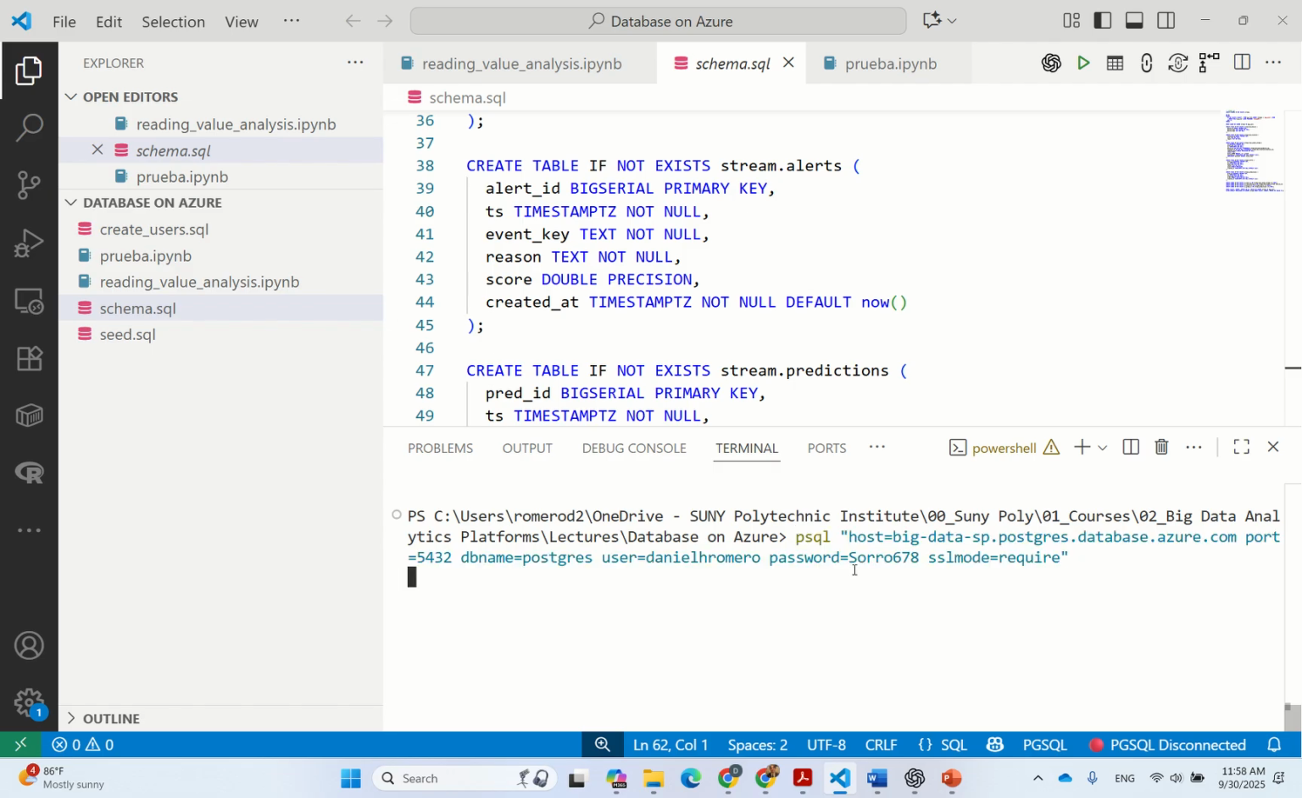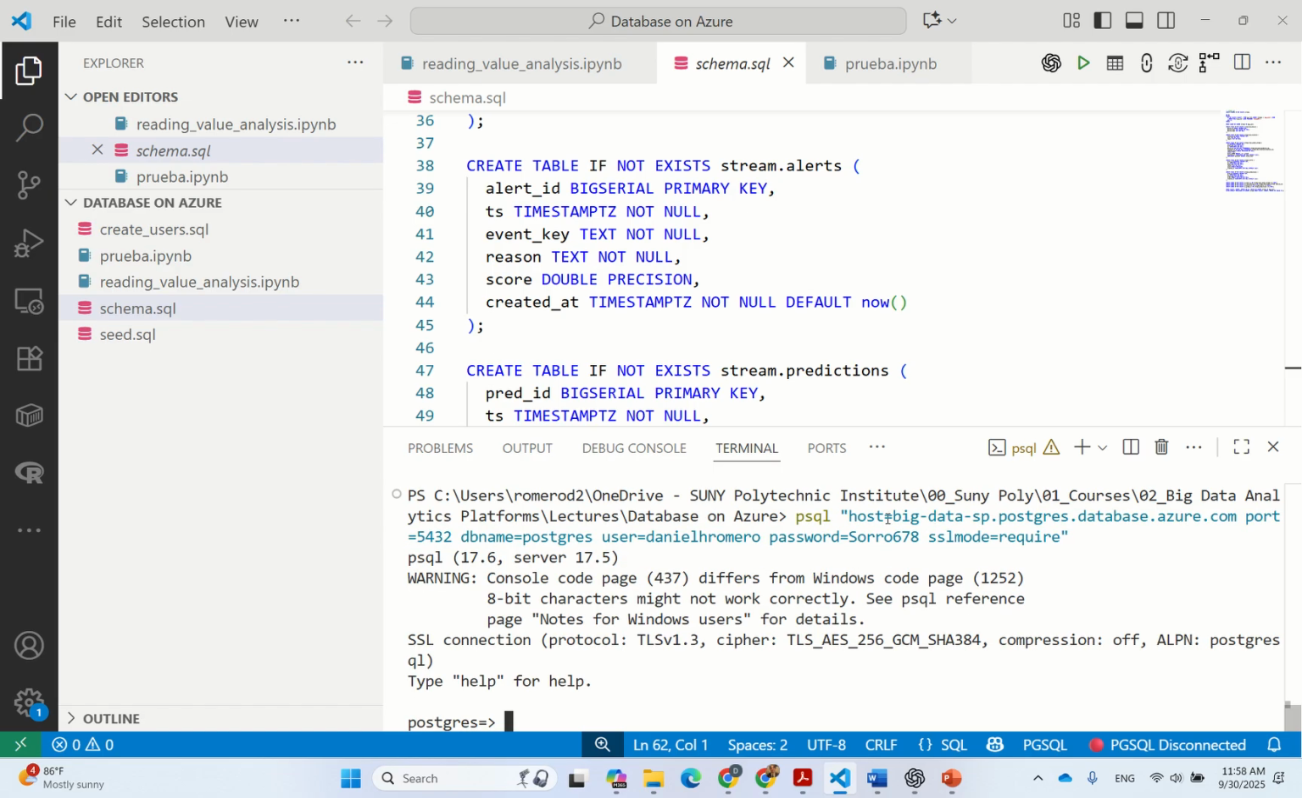So we connect with PSQL again, with the information of the server and the user. Once we're here, we can start creating some databases. For example, I'm going to create a new database. The command is CREATE DATABASE, and the name of the database, I'm going to call it streamdb.